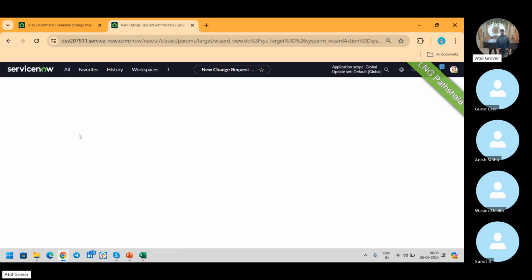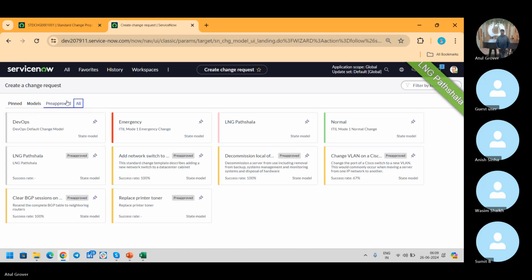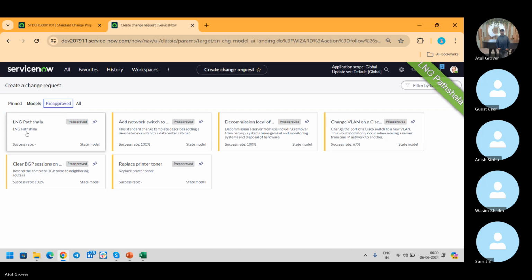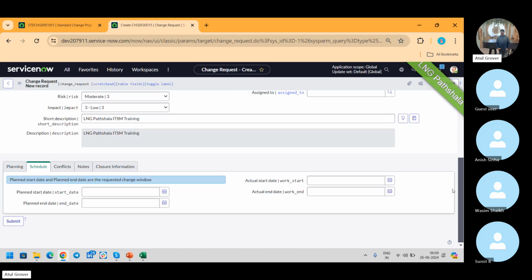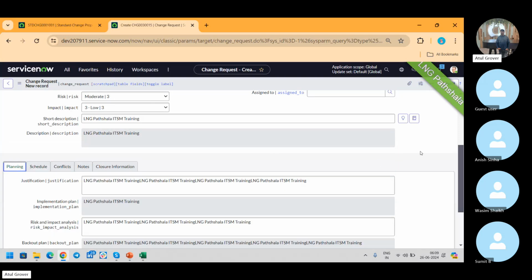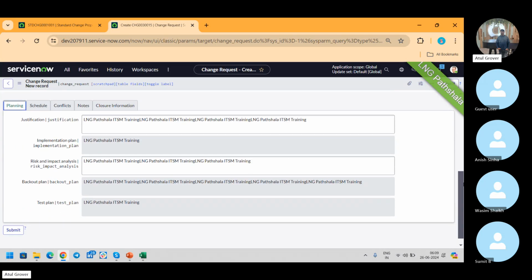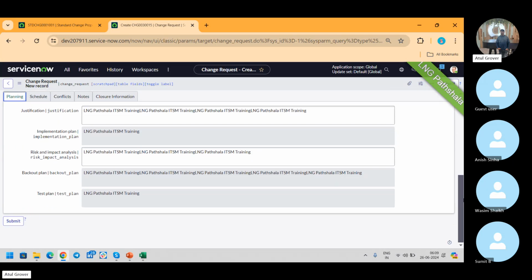Any way you can pick up, either model way or that way, that's fine, not an issue for me. Pre-approved LNG. And now you can see the values are coming from that only. It is from there, still from there. This field is editable, but these are read only.